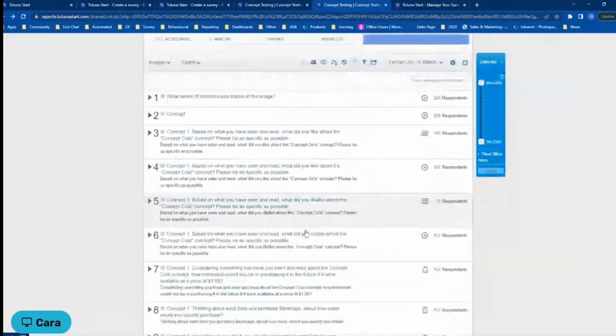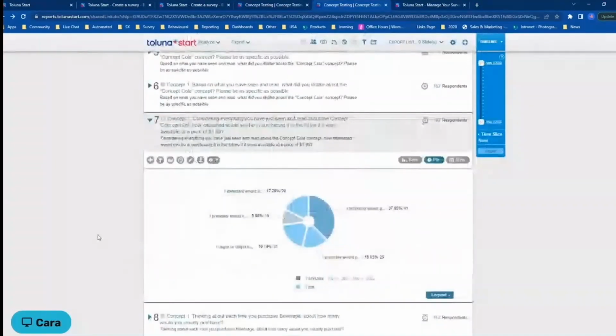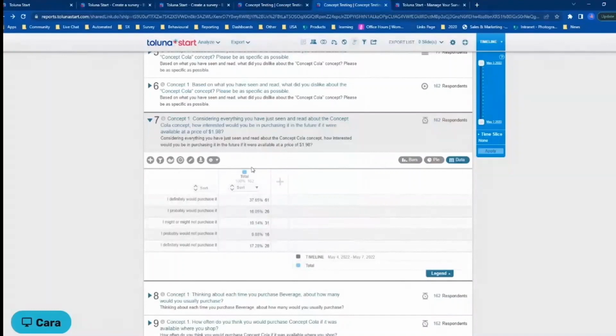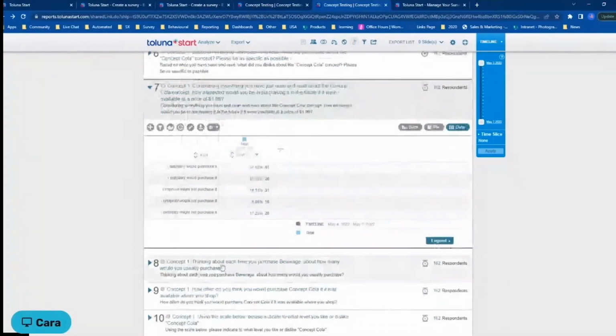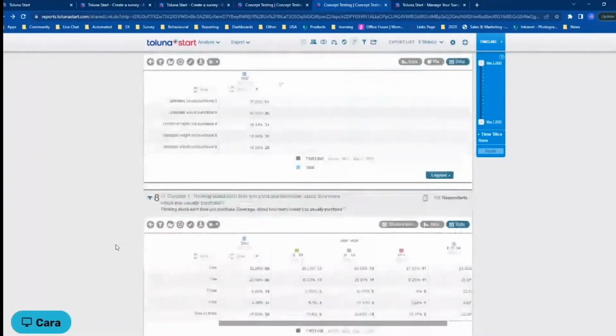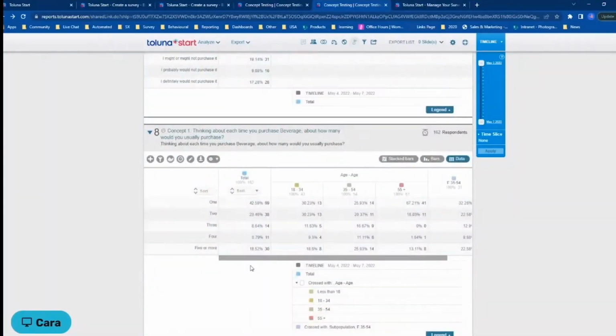So if I come down to this question here, which is asking all about would I be interested in purchasing this product in the future, you can see that I can again look at the data in a variety of ways, and it's really simple to see and sort the data accordingly. But when I come to the following question, you'll actually see that I've started to do some of that analysis to help dive into the data and see where there are differences within different age groups in this example.